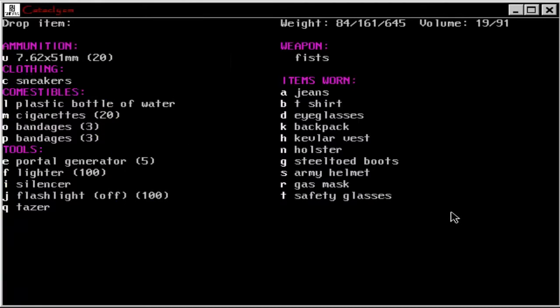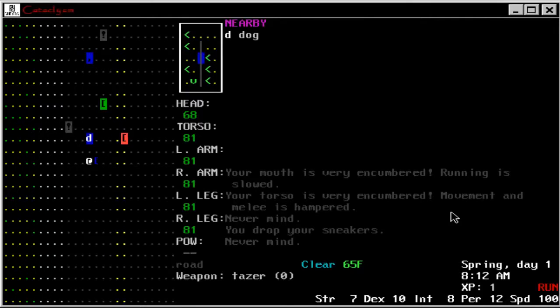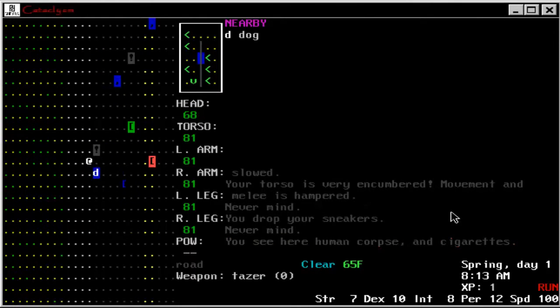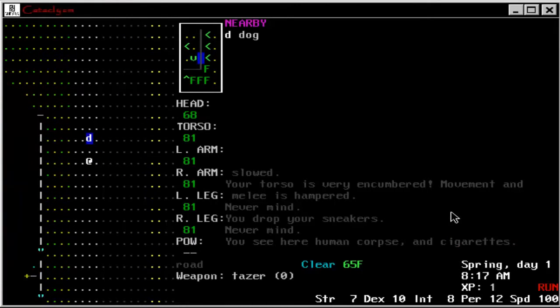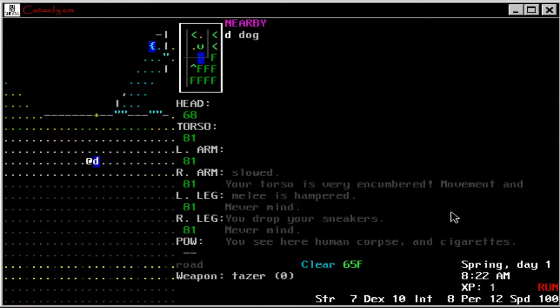And we're going to drop our sneakers. And we're going to wield the taser. There we go. And it has zero. We're just gonna freak out people with it, I guess. Make them think that it has full batteries. That will go a long way.